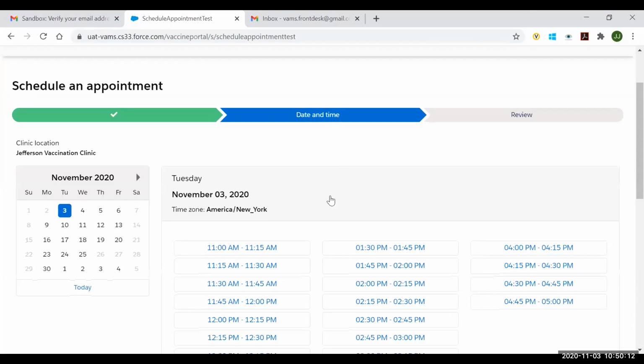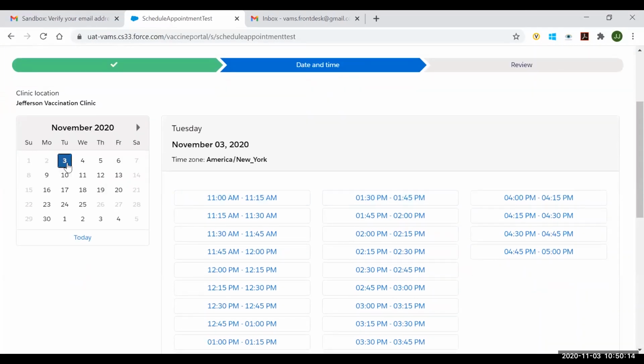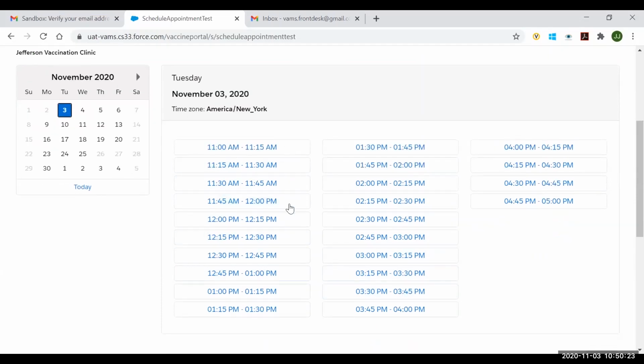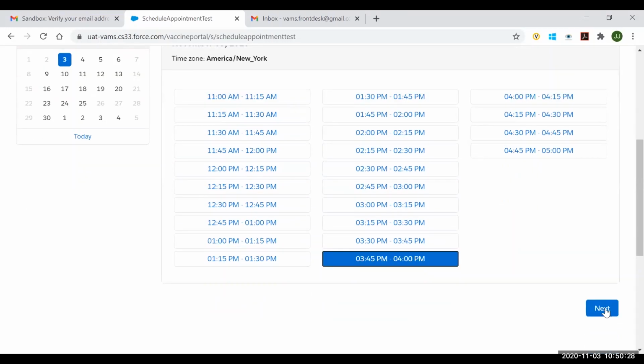Then I have the option to choose my date and time. So today's date is automatically selected, but I could select another date on this calendar if I wish. That will change the day here, and then I will just choose an open time slot. Anything that's shown is open and available. So I'm going to select a time for later today and click next.